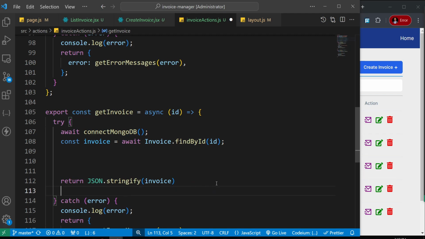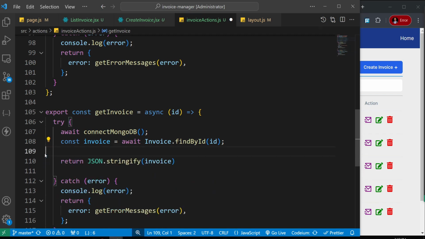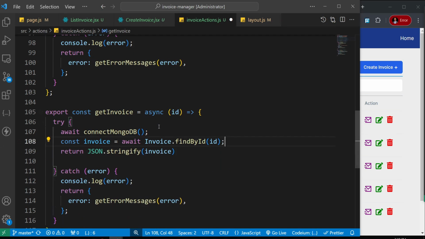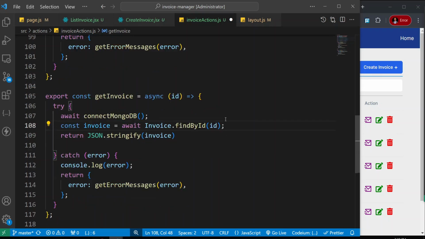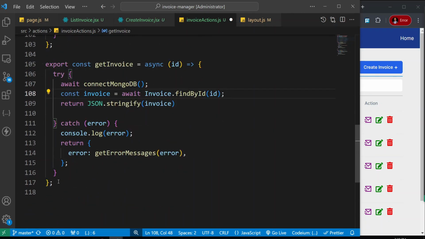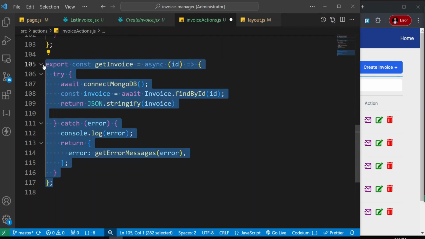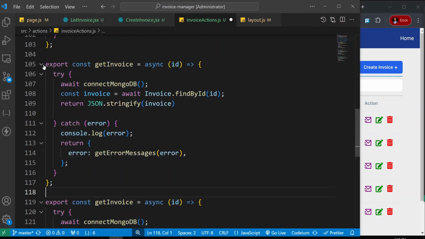Yes, so this works. This will help us to get a single invoice and populate the form with the data. However, what we need is to update the invoice, right? So I'm going to duplicate this one more time, and I'll change this to update invoice.